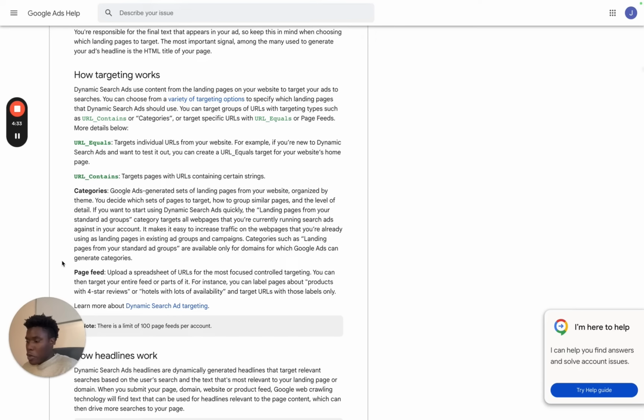For example, if you're new to dynamic search ads and you want to test it out, you can create a URL that equals your website's homepage. And URL contains targets pages with URLs containing certain strings in your URL. And I'll give you a little example of that as well.